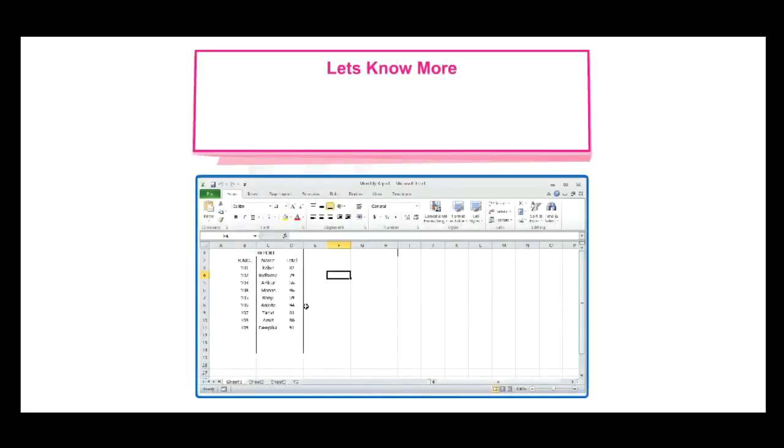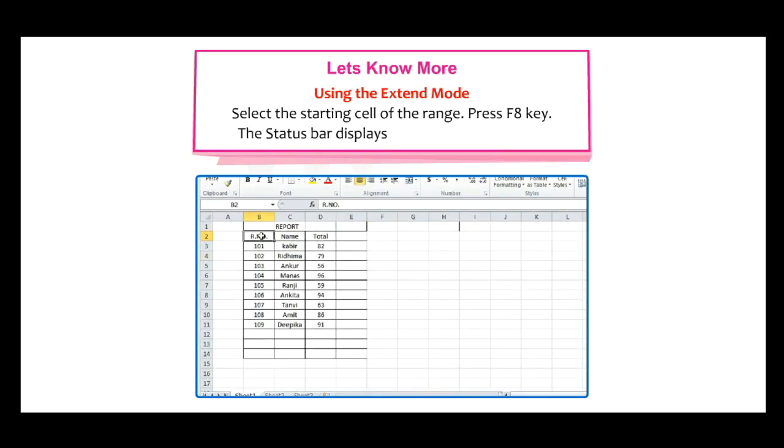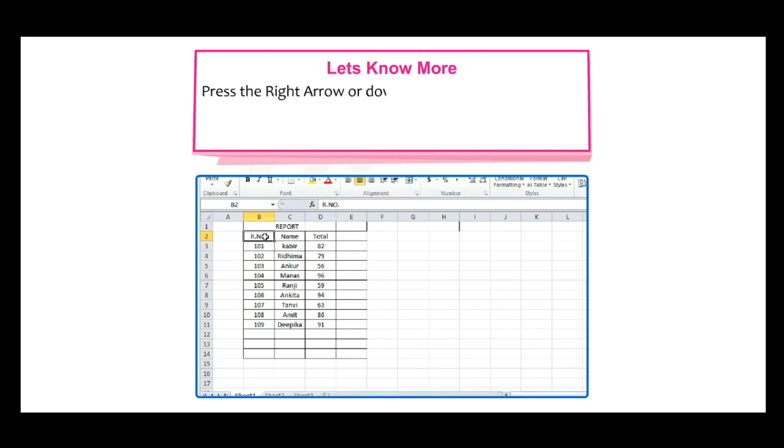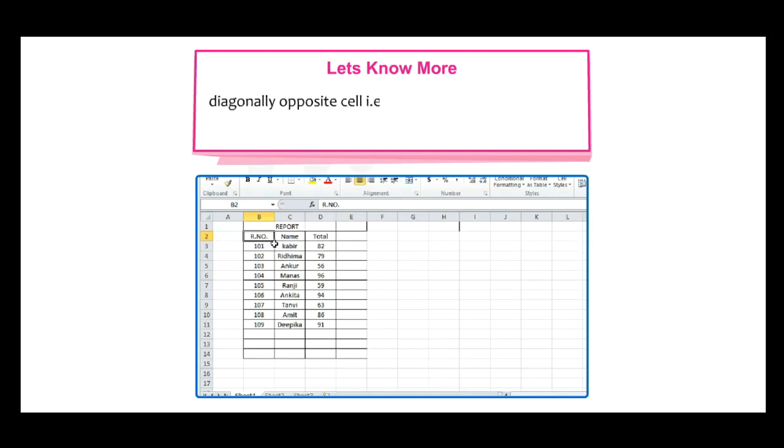Students, let's know more. Using the Extend mode, select the starting cell of the range. Press the F8 key. The status bar displays Extend Selection mode. Press the right arrow or down arrow key for the selection of range of cells. You can also click the starting cell and then the diagonally opposite cell, that is the ending cell of the range. The range of cells will be selected.